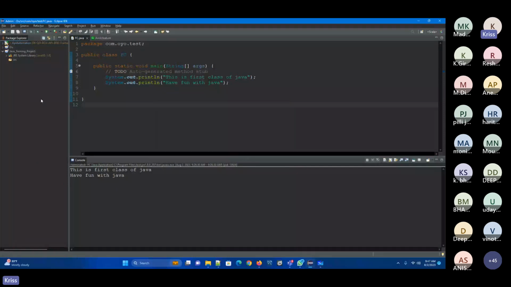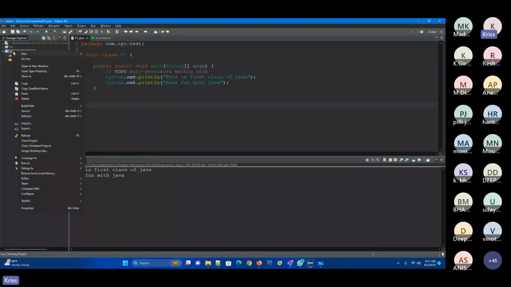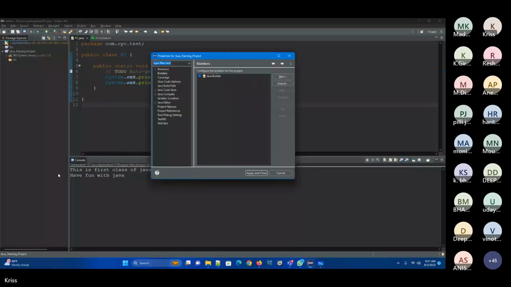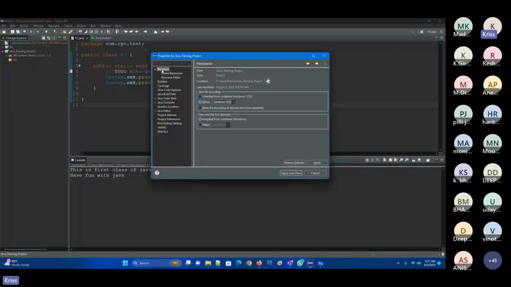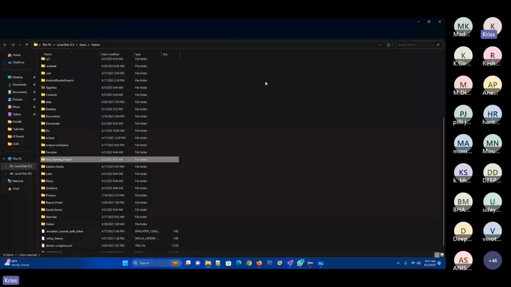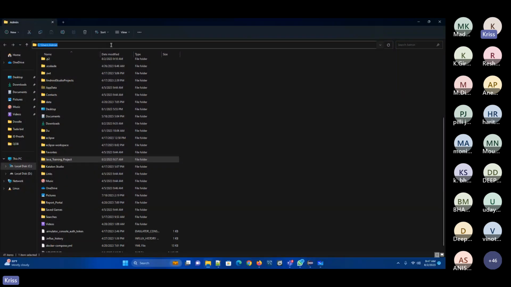Now let me see where this project is created. Right click on the project. If I want to see the path where this project is created, go to Properties, and in Resources you can see where it was created. See, Users, admin. In this admin folder, this project has been created. So this is the path where we are creating it. How do we set this path? Why did it go and stay here?